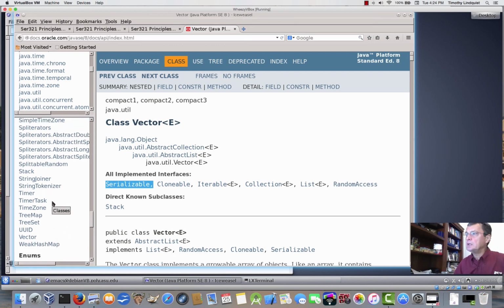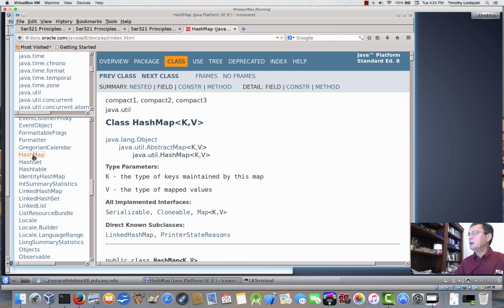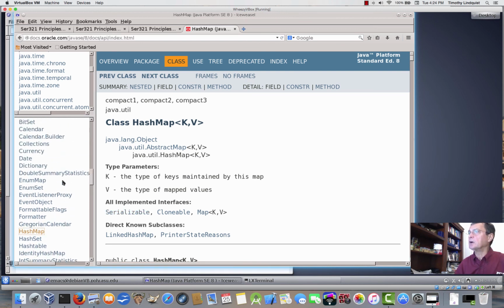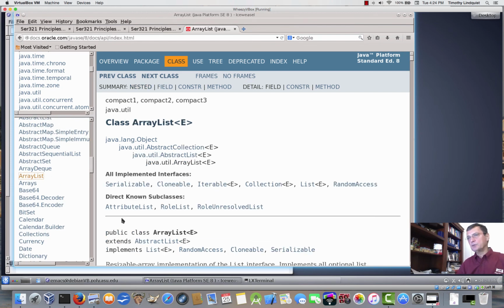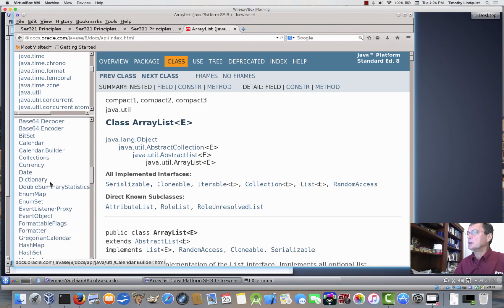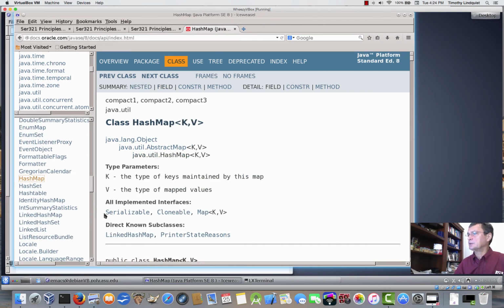To see how extensive Serializable is within the predefined API, here's HashMap, another very commonly used class, and notice that it's serializable. With Vector, I also ought to go to ArrayList. ArrayList is very similar to a Vector. We'll point out the difference when we start looking at threads. But an ArrayList is also serializable. HashMap is also serializable.